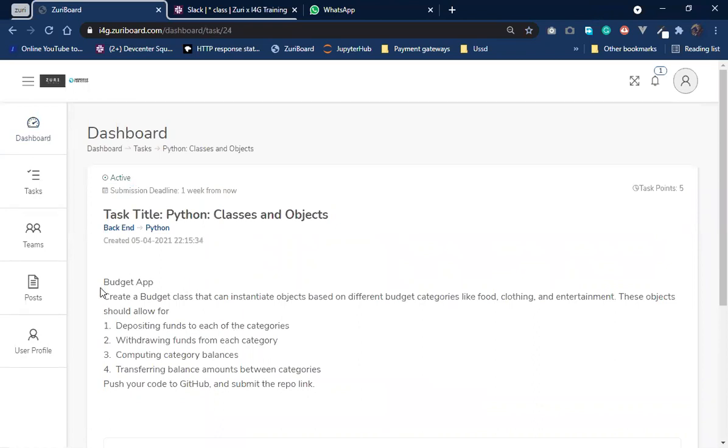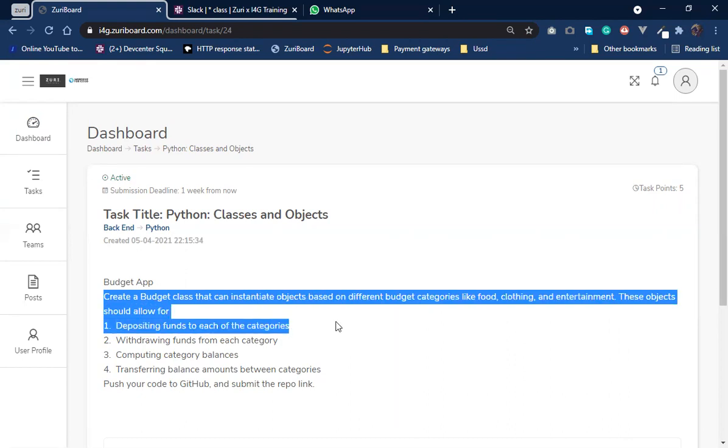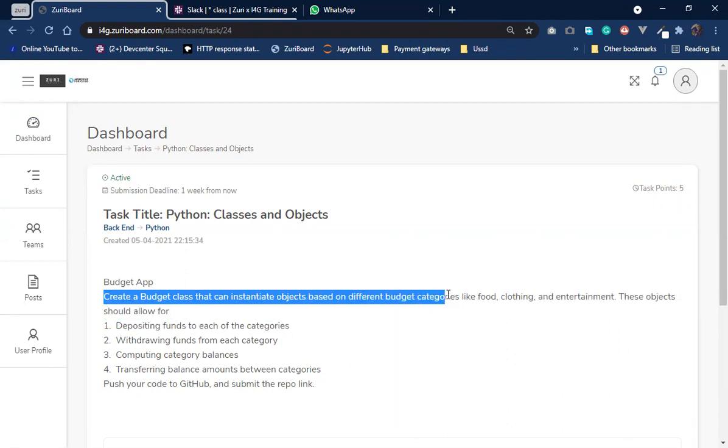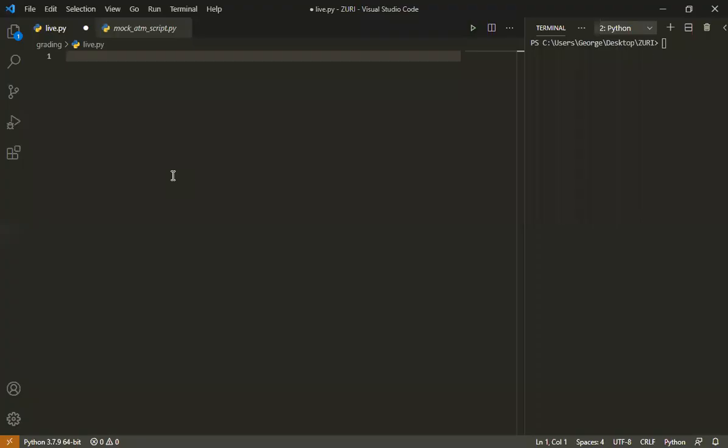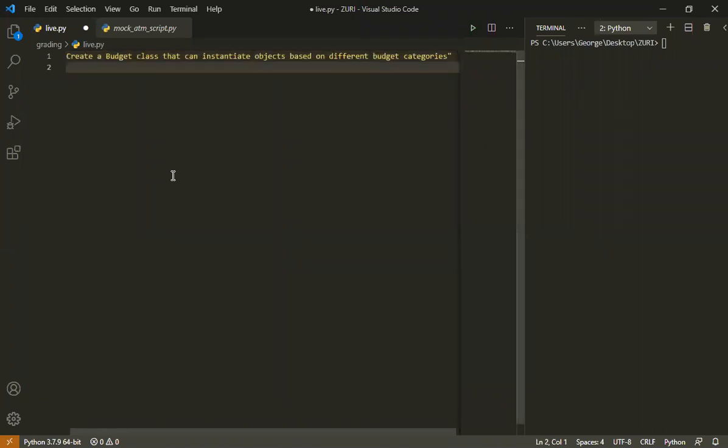So the instruction is create a budget class that can instantiate objects based on different budget categories. This is the first instruction here. I like solving programming problems by taking it a sentence at a time, or step-by-step approach. So let me paste it here. So let us do what is written up here.